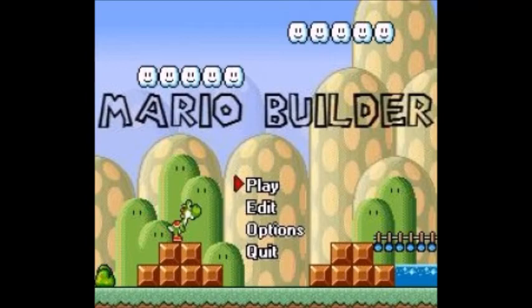There's so many enemies such as Goombas, Hammer Brothers, Fire Bros, and there's lots of cool items in Mario Builder that you can use, which is super mushrooms, fire flowers, Starmen, coins, Yoshis, all that great stuff.